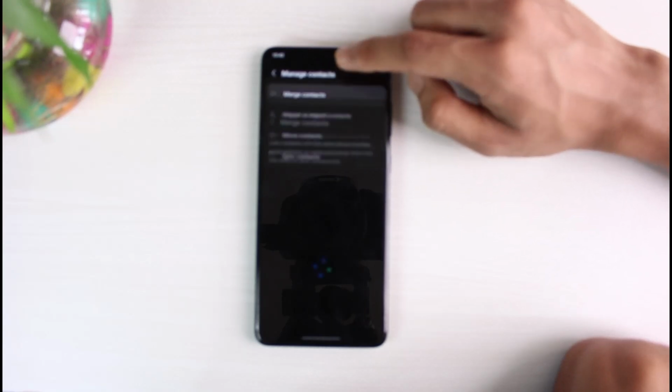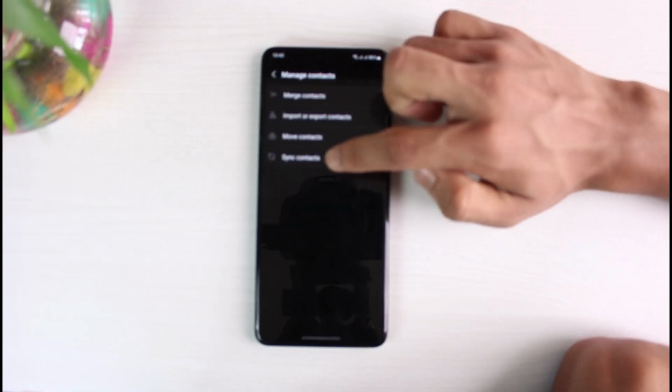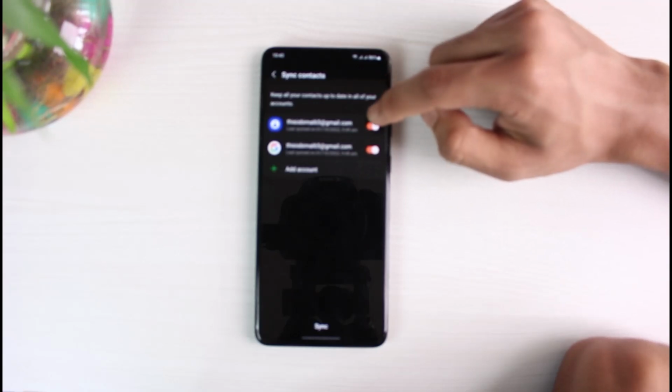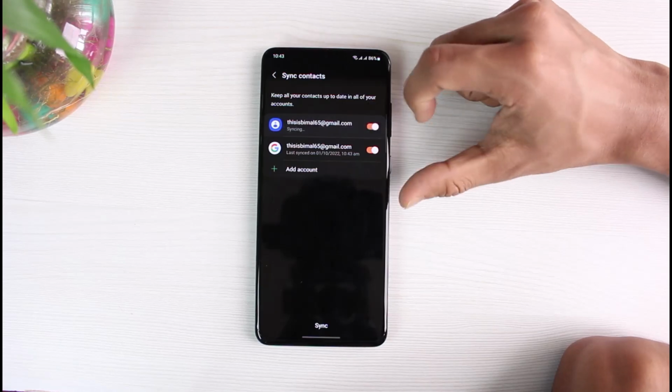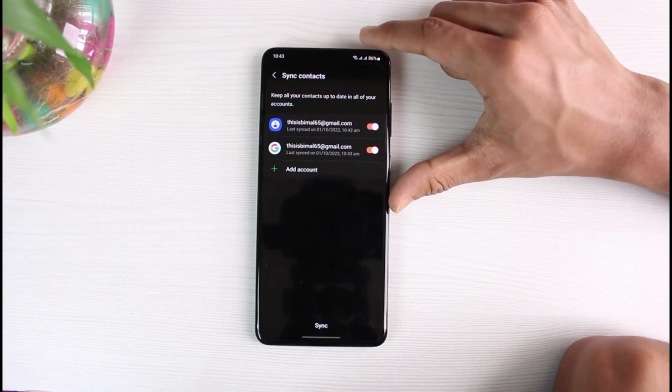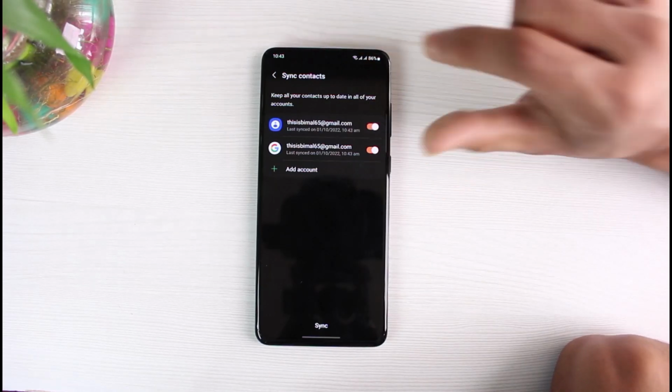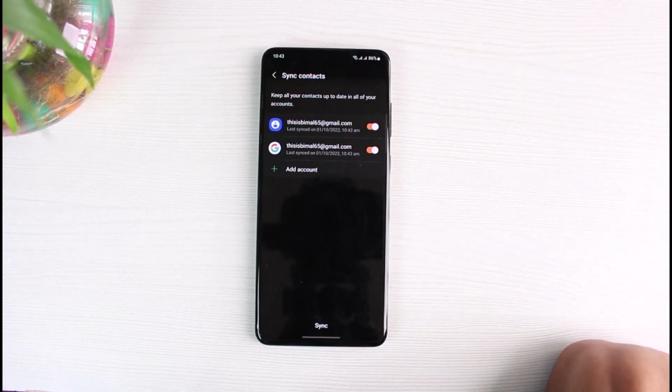Now in most cases, you could also go to merge contacts over here, or you could go to sync contacts. When you go to sync contacts, make sure that your Gmail account is logged in. Right over here you have to turn on sync, and all of your contacts are going to get synced in automatically to your Android phone. And this is how you can import or export Google contacts to your Android.